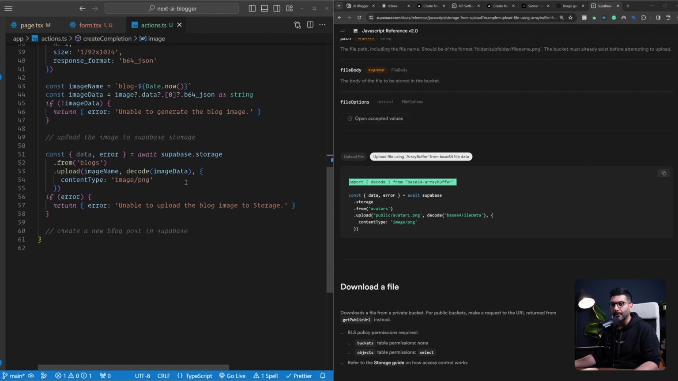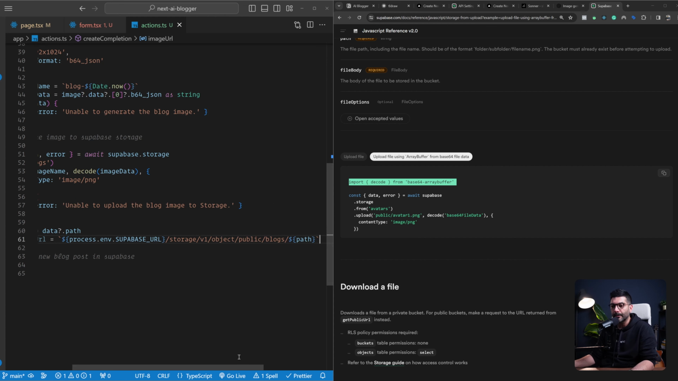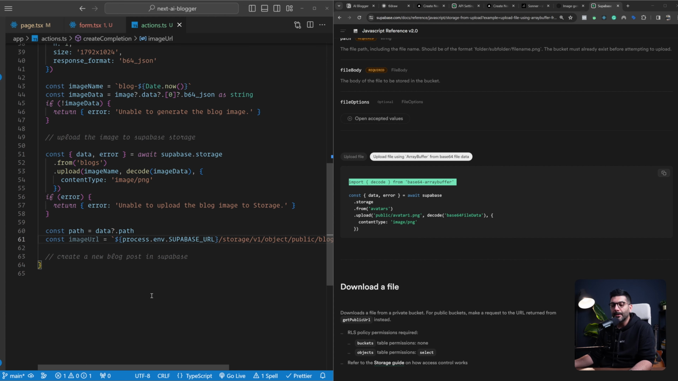Okay, so we've gone ahead, decoded our image, the raw data that we got back from our OpenAI endpoint. We're going to upload that to our Supabase storage, and we're going to get the data. Now, this data is going to have the path where we have actually stored our image inside of our Supabase storage. So from the data, we're going to get the path, and we're going to reconstruct the image URL where this image actually lives in our storage, so we can access it or read it from this URL.